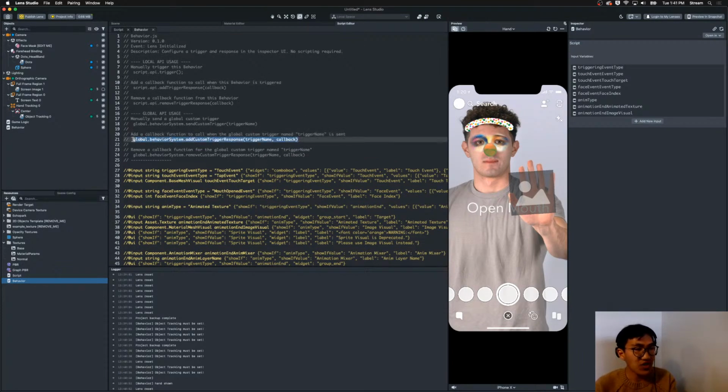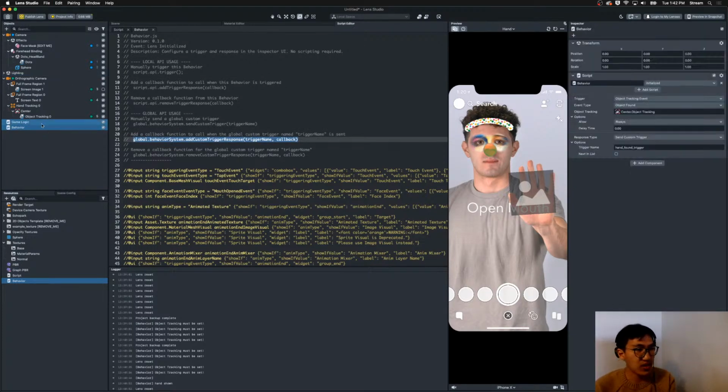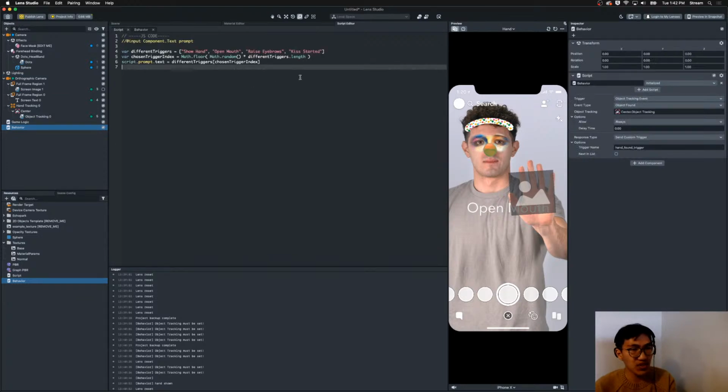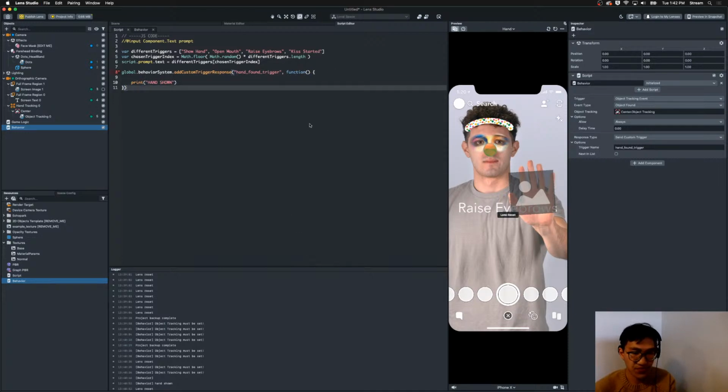And so I want to respond when hand found is triggered. Back in my script, in my game logic, I'll add global behavior system, this behavior, add custom trigger response, and our trigger name is called hand found trigger. Oops, hand trigger. And then I write a callback function. So I can say function, print hand shown. And then you have an error here.